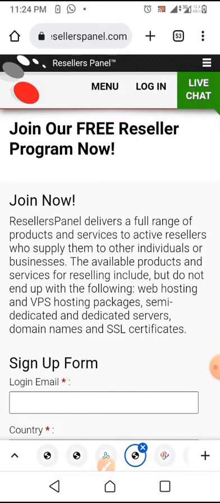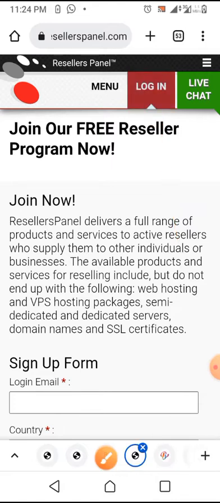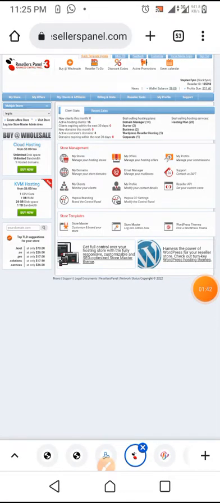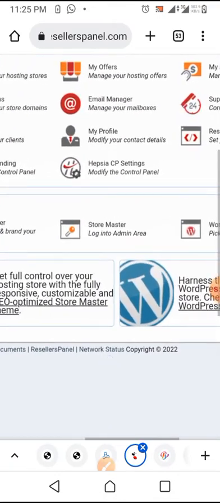So let's assume that you finish filling in this form as a reseller. So I'm going to log in to the platform. I will log in from this point. Click on login. Well, I've logged in to the account, and here are my account details.